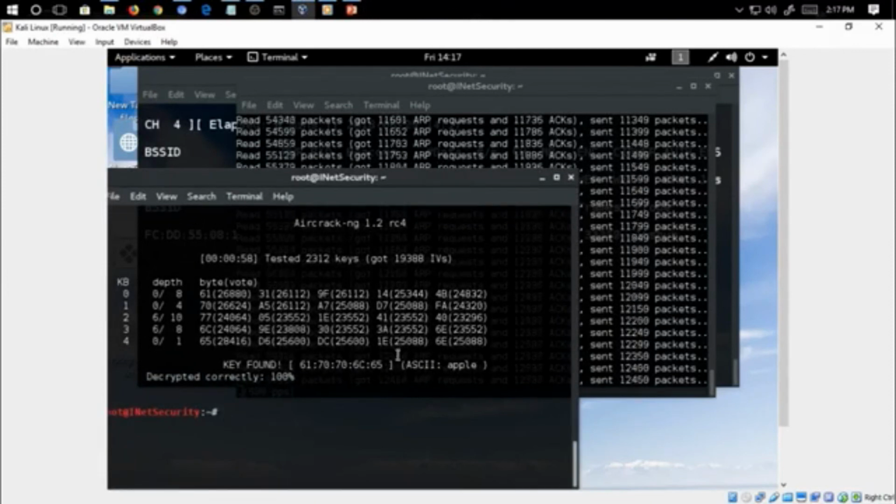Yes, finally we have found the key. The key is Apple, and this is how we can crack WEP passwords using Aircrack-ng. Thank you for watching.